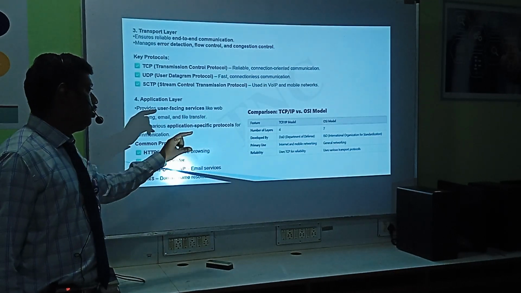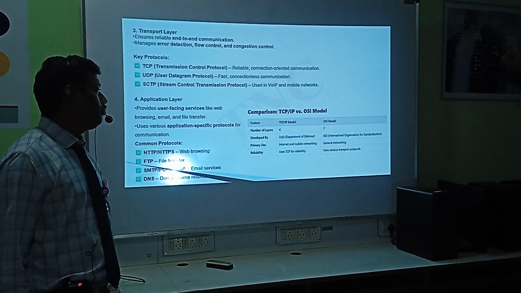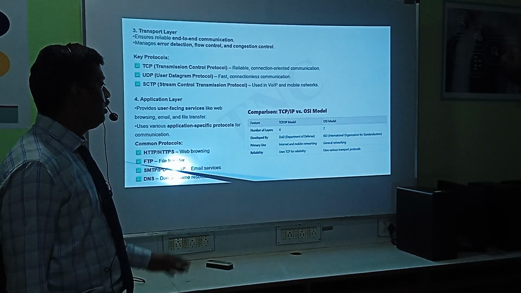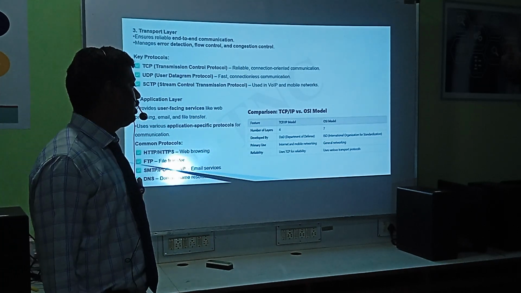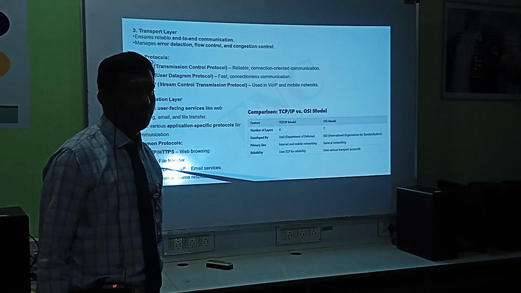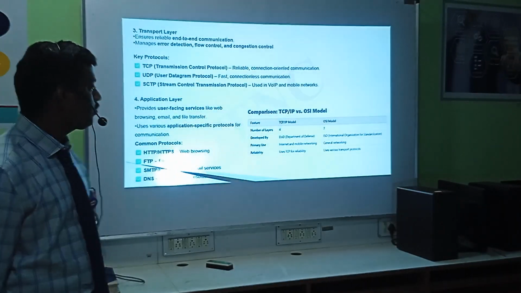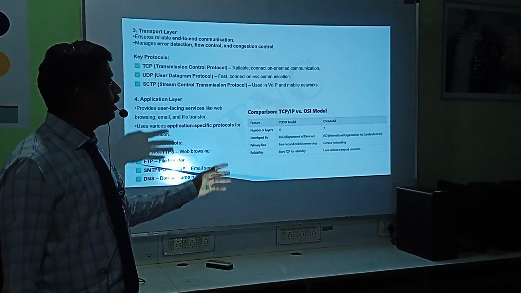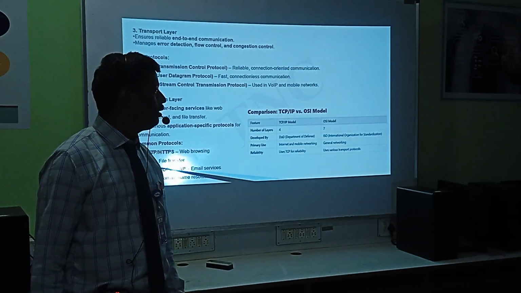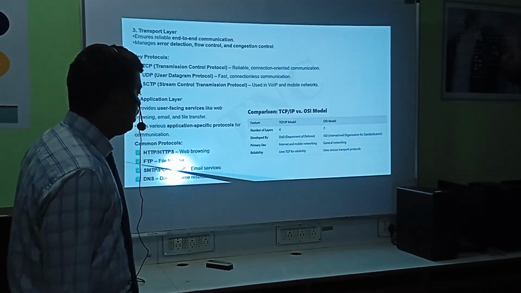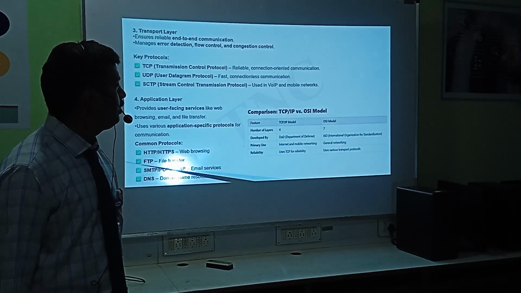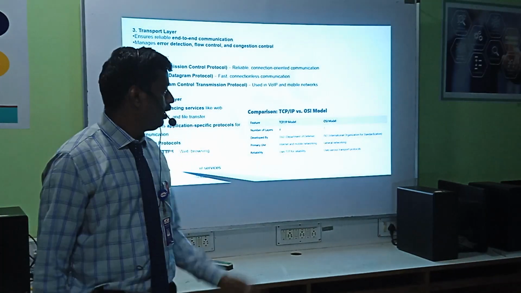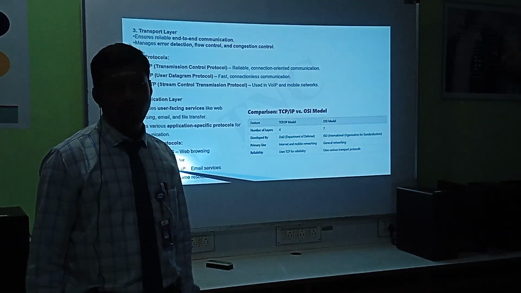A small comparison between the TCP/IP and OSI models: TCP/IP has 4 layers, while OSI has 7 layers. TCP/IP was developed by the DoD, the Department of Defense, but OSI was developed by the International Organization for Standardization. The primary use of TCP/IP is the internet as well as mobile networking, while OSI is a general networking model.